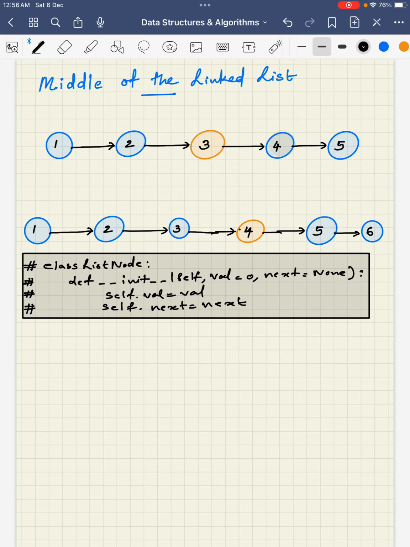Welcome everyone to another interesting DSA problem, titled Middle of the Linked List.